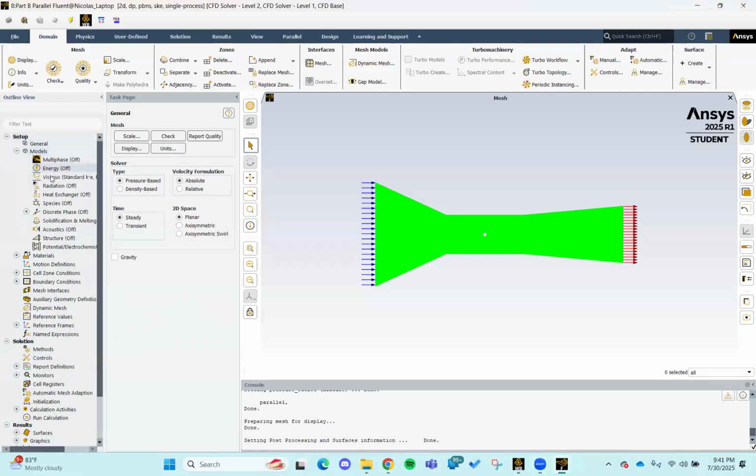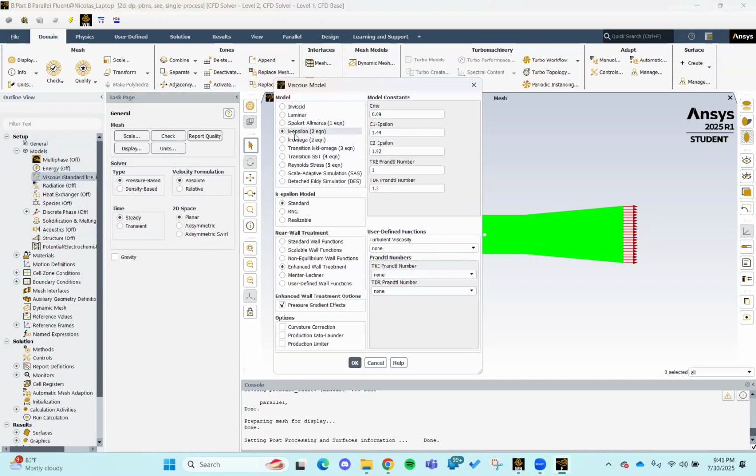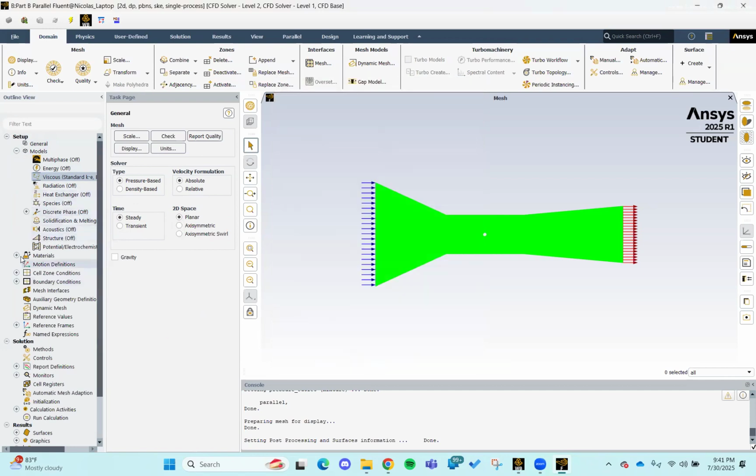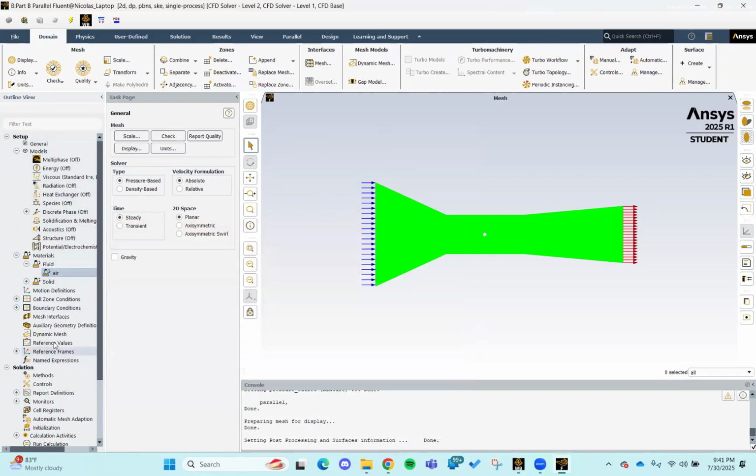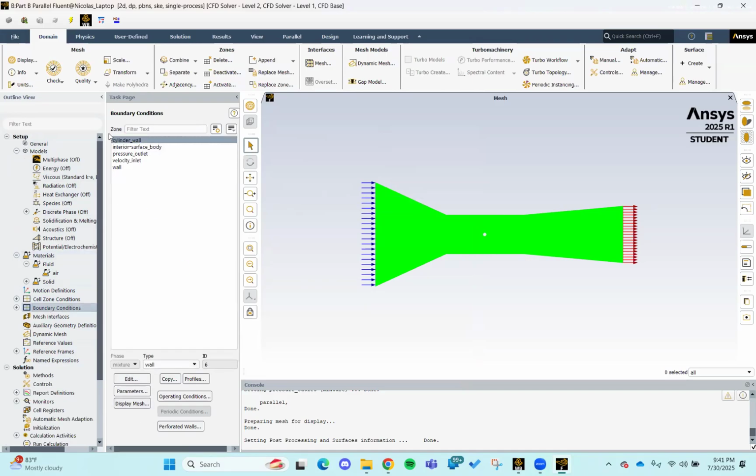All right, so now we go to model. Make sure that this is viscous standard k-epsilon right there. We go to material, fluid, air. Make sure everything's okay over here. Make sure nothing got changed. Perfect. Close that, go to boundary conditions. We can just double click boundary conditions. Everything would be here. The cylinder wall.